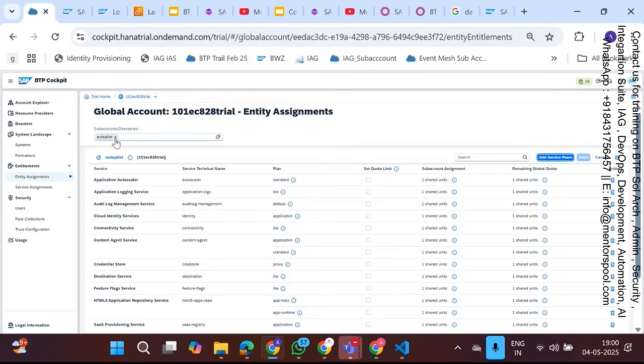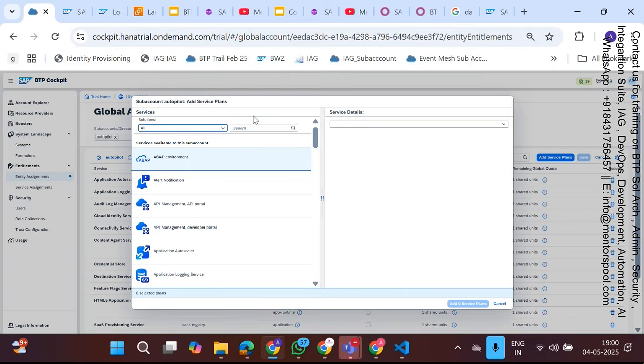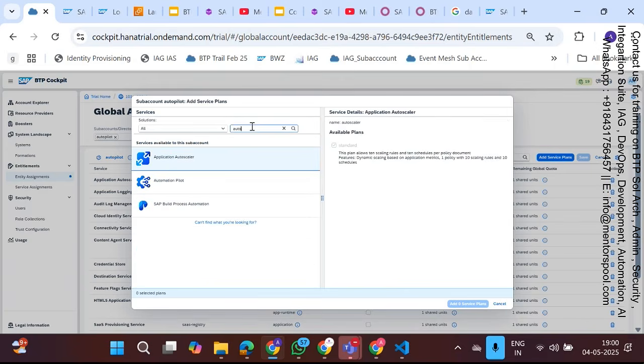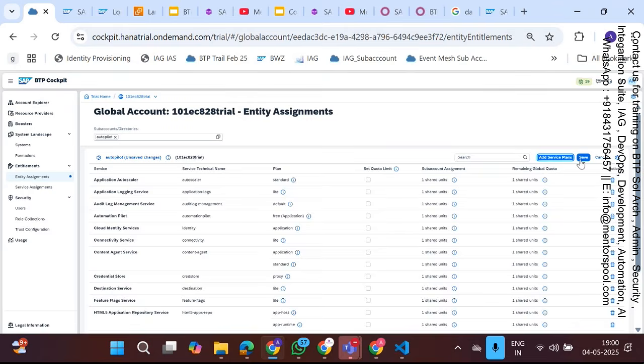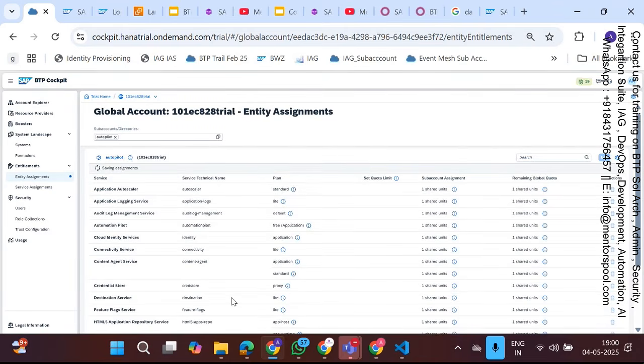So that's why I have selected the sub account which I created, and I want to add my service, which is Automation Pilot. I will search here among all the services available at the global account level. You see Automation Pilot. I will assign this and click on save. So now my service, which was in the global account, has come into this sub account.